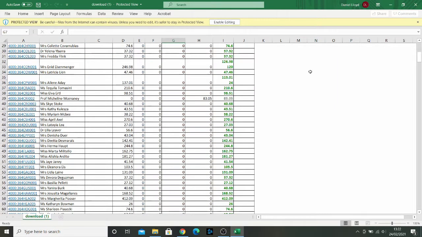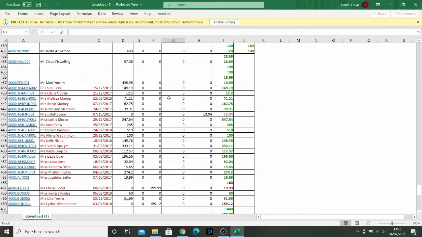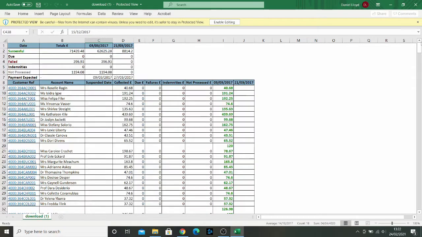And if we were to go down to the bottom here, you can see any suspended payments with a date in their column here for when they were suspended, which is very useful if you're looking back and doing your reporting for finance.